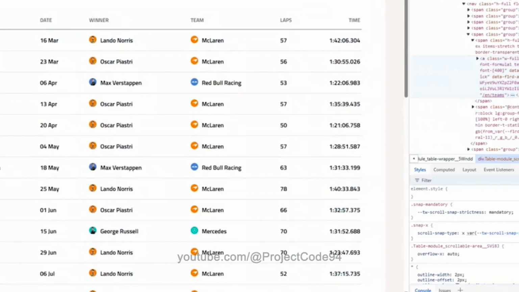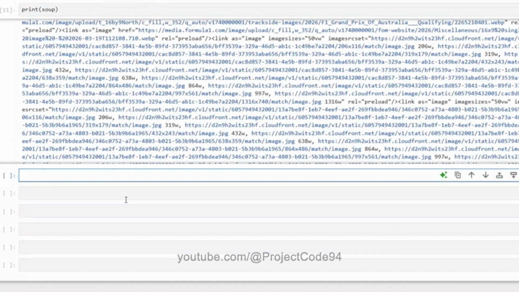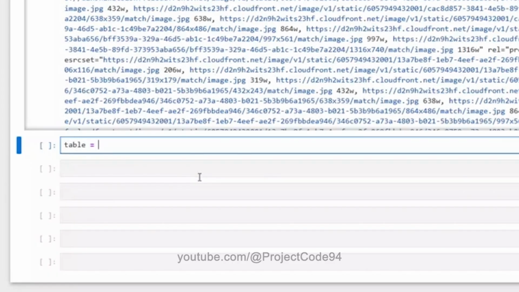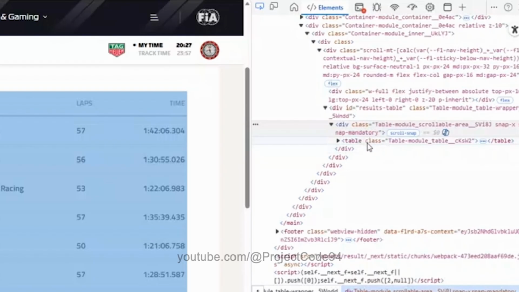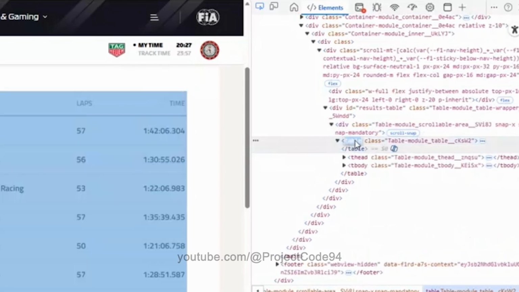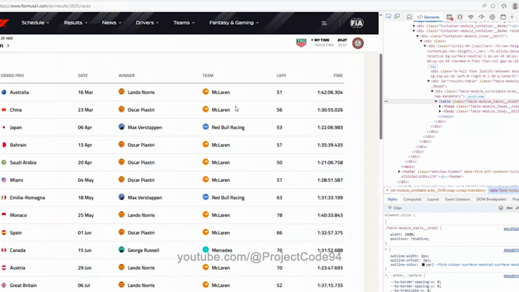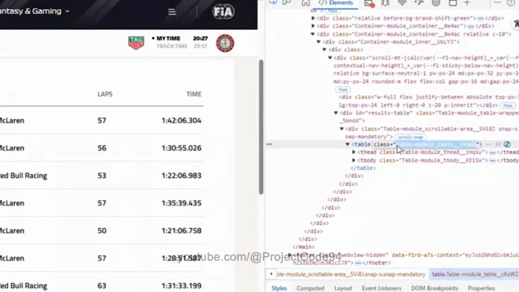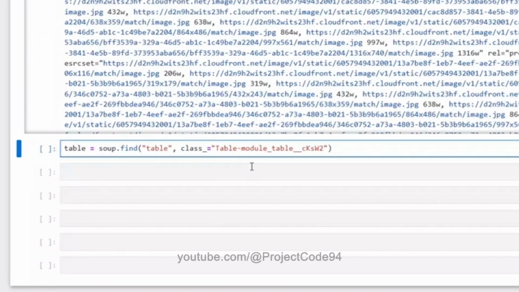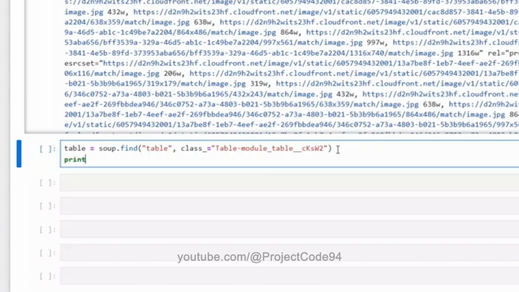So we will copy paste the table into one more variable. We'll name it as table. So soup.find, within brackets we will mention the table and the class. First within double quotation we will mention the table, then comma, then we will mention the class. For our purpose this is the table name. So I'm selecting the table, pasting it here. Next we need the class. So this is the class. I'm copying the class name and pasting it here. So let's print the table and check.